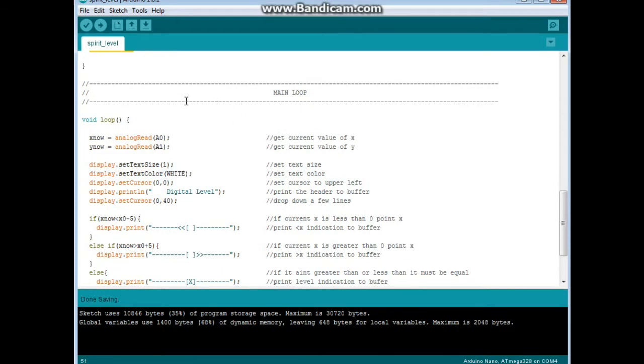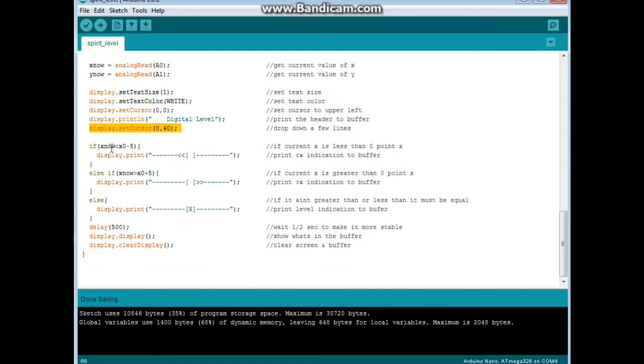Now down here in the main loop, we get our current values of X and Y by reading A0 and A1 again. Then we do a little bit of screen setup here. We drop down to the bottom 1/3 of the screen, and here is the very simple program logic. We say if X now is less than X0 minus 5, that's giving us a little buffer zone because those analog values always tend to bounce around a little bit, then we're going to print this little guy right here, which says it's leaning to the left. Then we do an else if X now is greater than X0 plus 5, again giving us a little buffer zone. We print this saying it's leaning to the right.